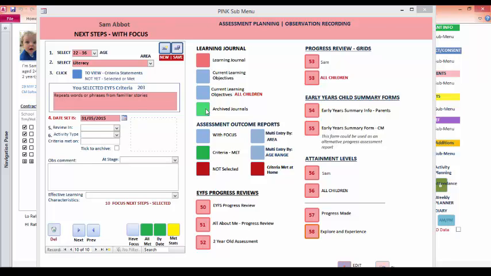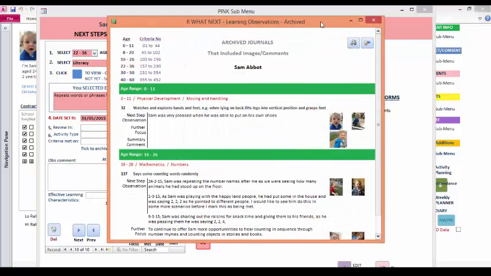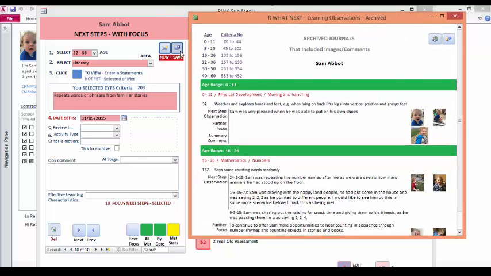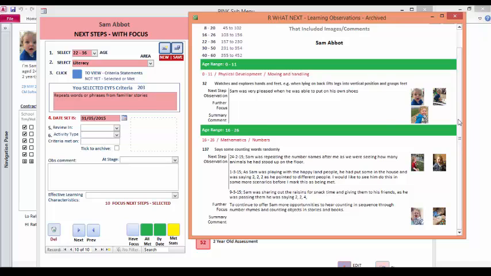The archive journals, these are the ones that, as I showed you before, once you click that it's met, it will archive it. It will go in here. So you can still see the observations that you've done. That was the one that I archived. Say some counting words randomly. So you can see in there that you've done it.